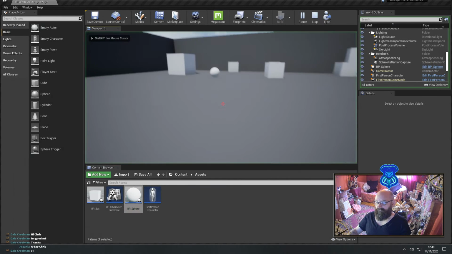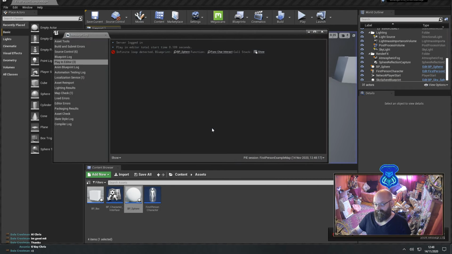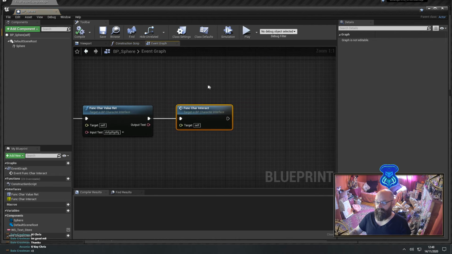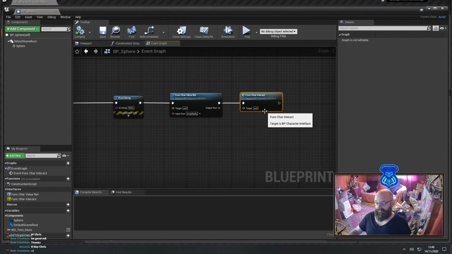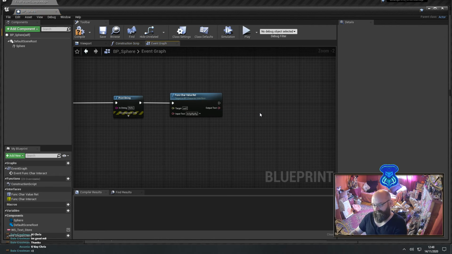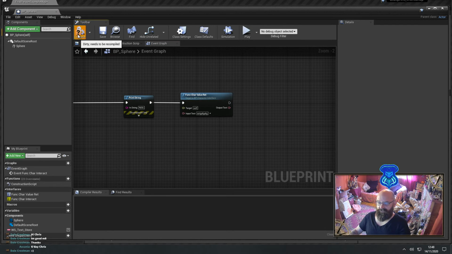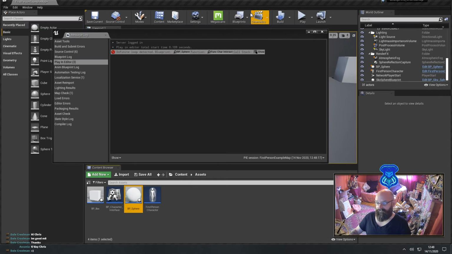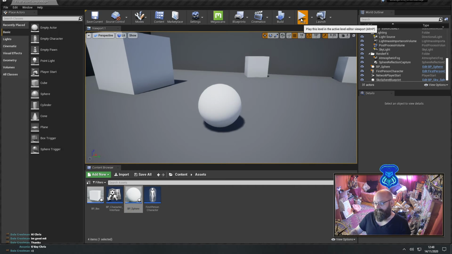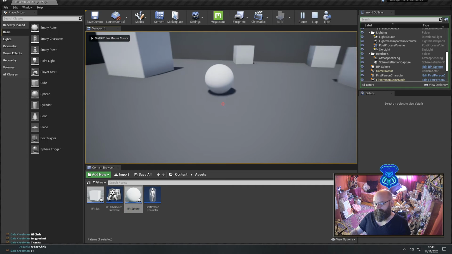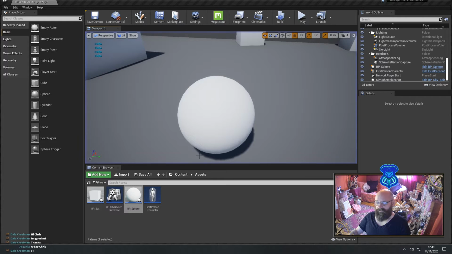Hit play, and at the minute, if I rush over and just click on this, infinite loop. So that's giving us an infinite loop, right? So it's sending the data back to us and then forward and so on and so on. Let's try it without that. Compile, save. Play. Okay, it's still sending.